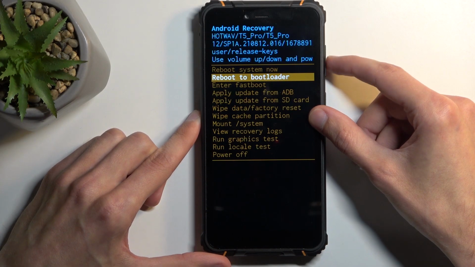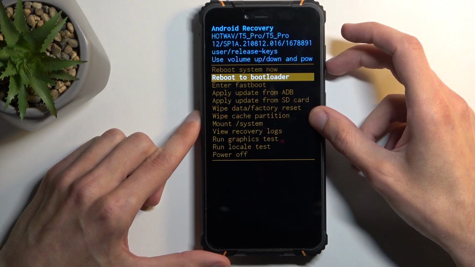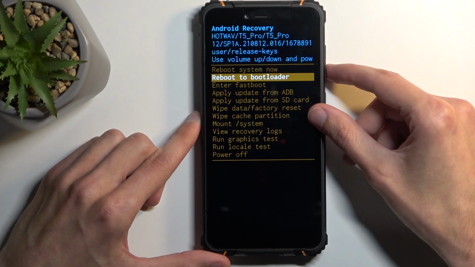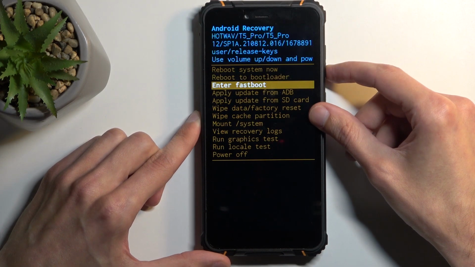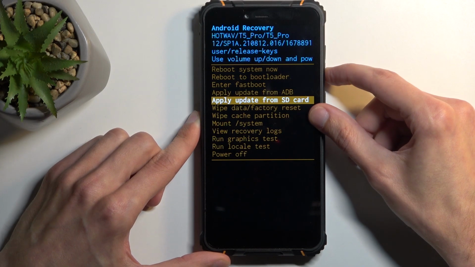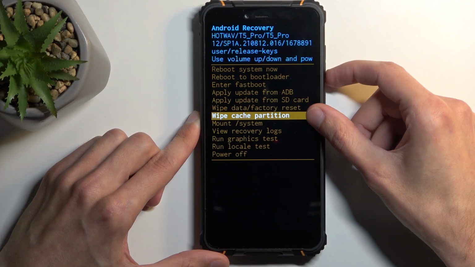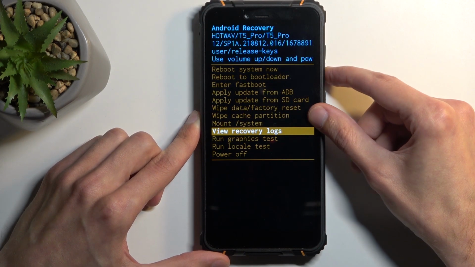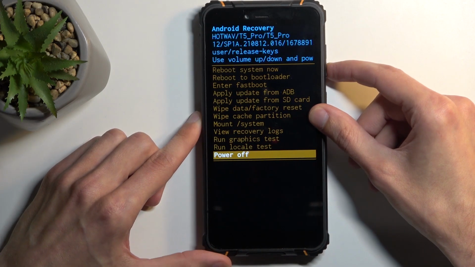We have reboot to bootloader, which will take us to the first thing that we've seen after turning off the device. We have also enter fastboot mode, apply updates from ADB or SD card, wipe data or cache partition, mount system, view logs, run tests, and power off.